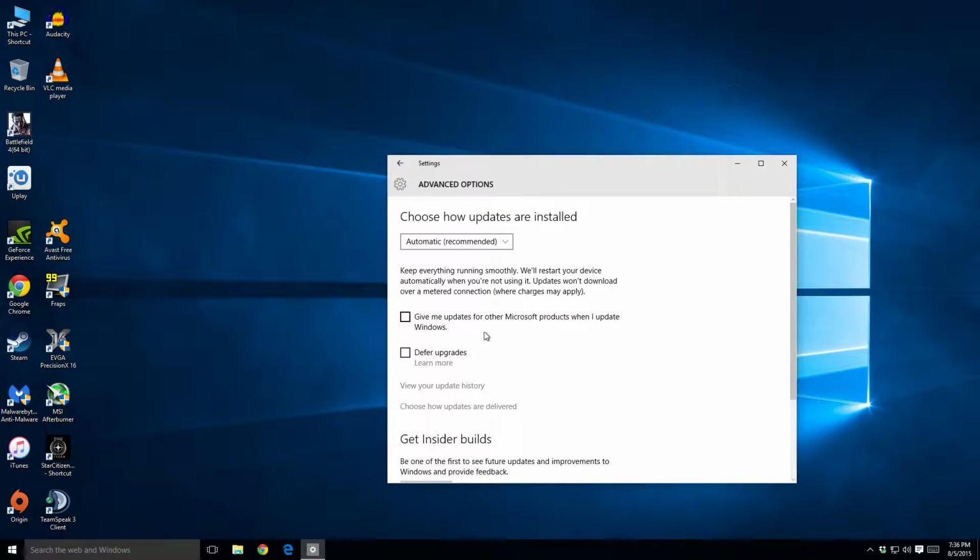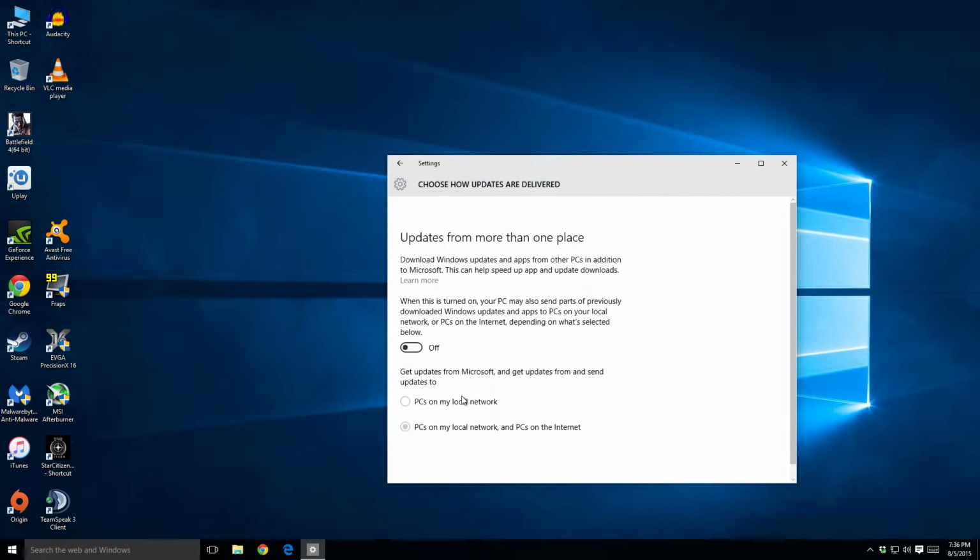So, update Windows. I think we go in here. Advanced options. I've already done this. Delivery Optimization. Here we go. Allow downloads from more than one place. Download Windows updates and apps from other PCs, and additional Microsoft sources can help speed up app updates. This basically uses your internet's broadband to send updates that you successfully downloaded to other people.